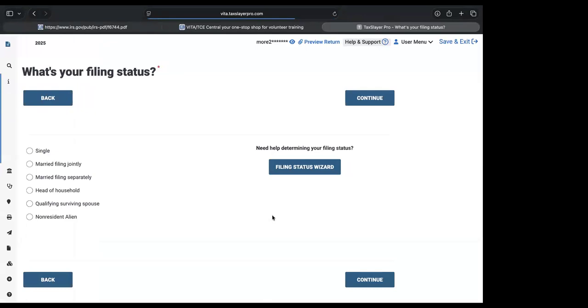So this is the first thing that you're going to get to, whether you're in the practice lab or the live software. That's the first thing that it's going to bring you to. And so we know based on the interview, what's Jocelyn's filing status? Single. Single. And so if you are not sure, it has the filing status wizard there that you're able to click on and go through that with the taxpayer, and it'll advise you of what the best filing status is based on the way the taxpayer answers those questions.